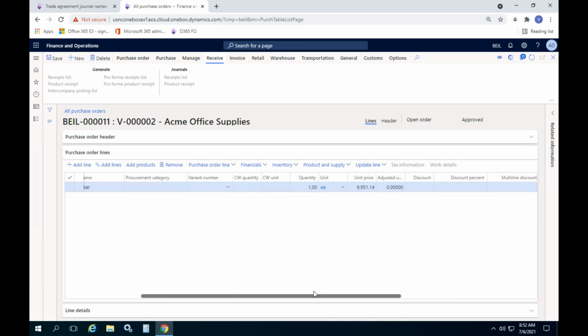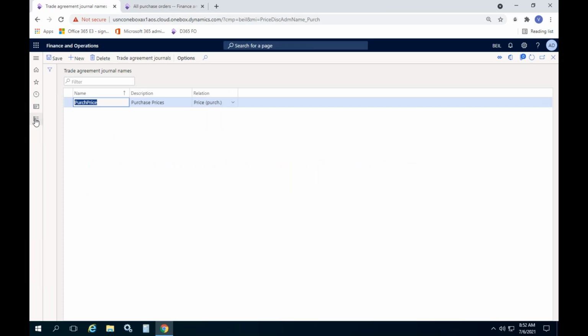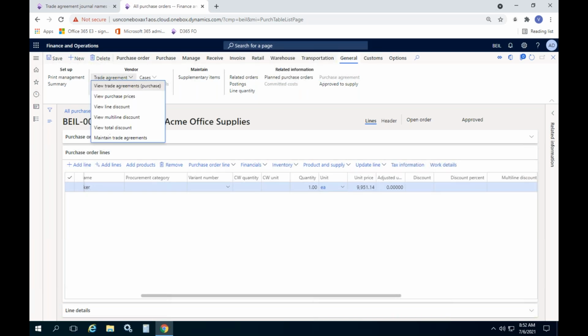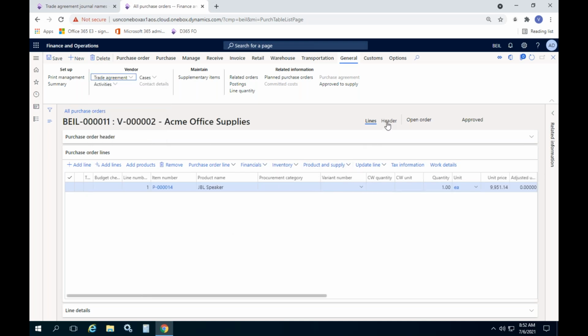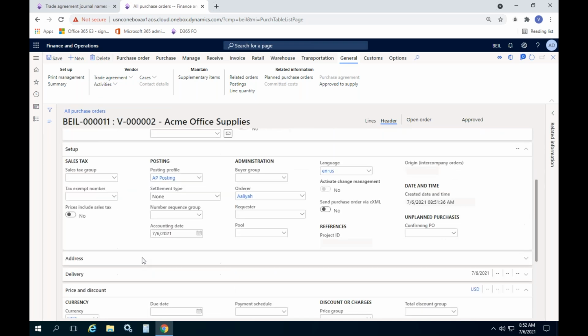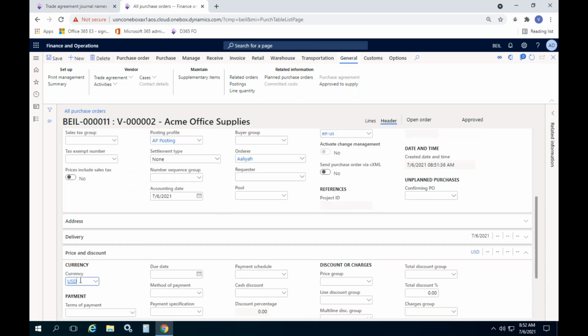Where is it coming? 9,951. Where is it picking up from, 9,000? Let me see the trade agreement from here. Which currency is this purchase order? Let me see. USD. Okay, let me make it INR.